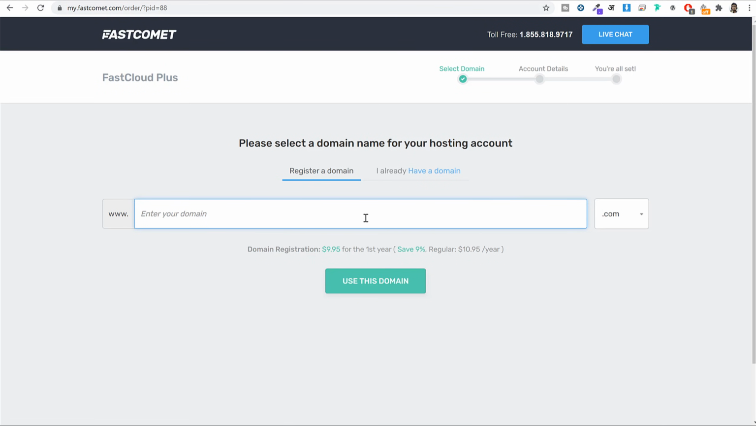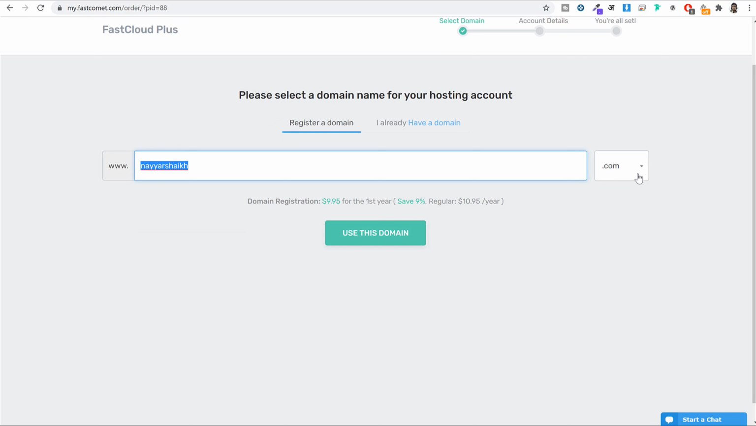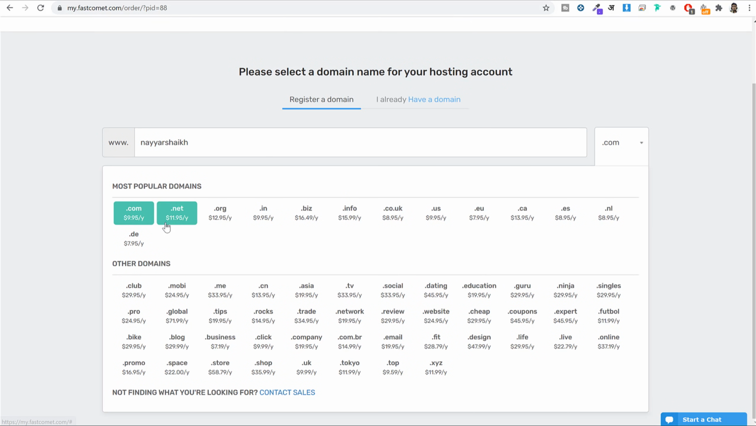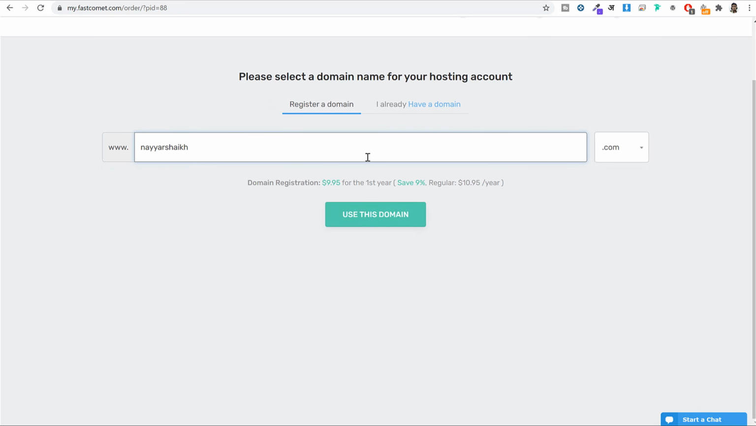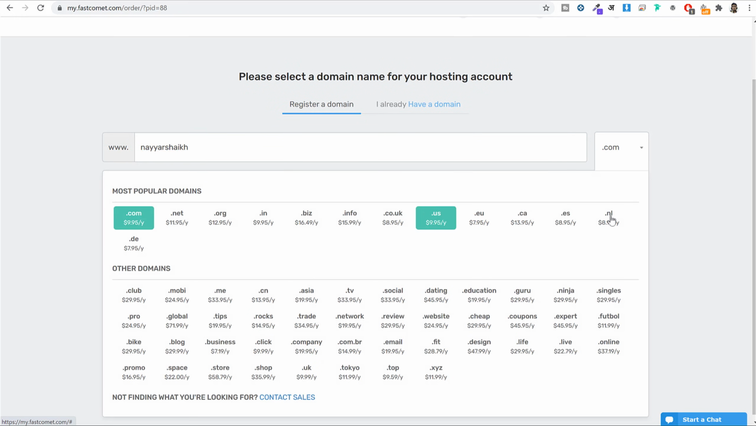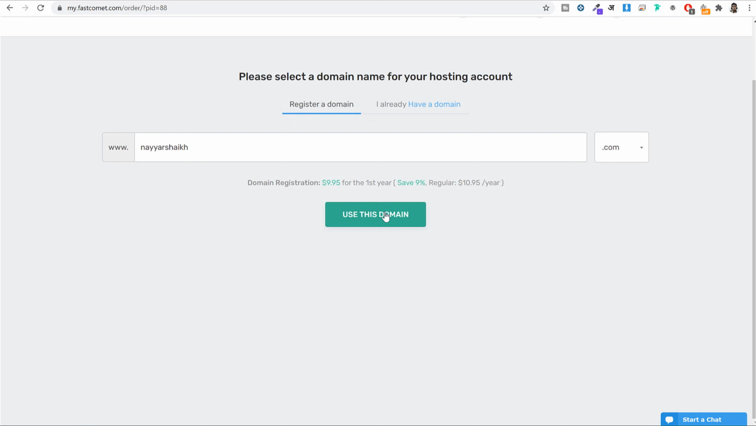Now in the second step, you have to register a new domain name. If you have not already registered a domain name, you can do it from here. Simply type in the domain name that you want to register. Then you can select the domain name extension. If you want .com, .net, .org, .in, all these different domain name extensions are given to you. Some unique domain name extensions like .dating, .education, .guru, .ninja, are also given to you. So whatever domain name you want to register, type in that domain name, select the domain name extension and click on use this domain.